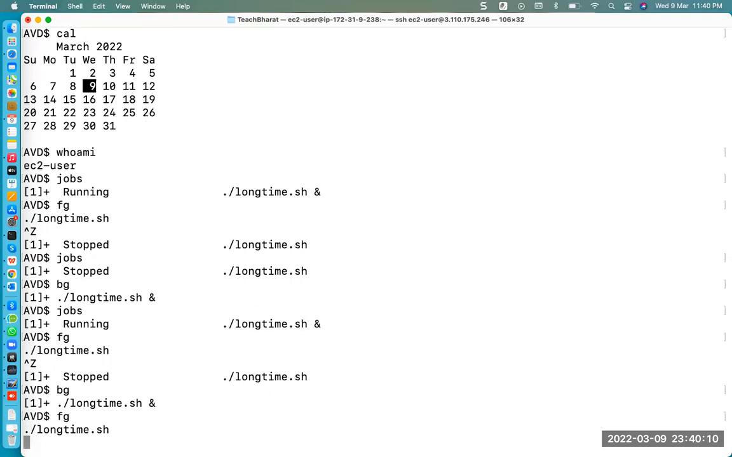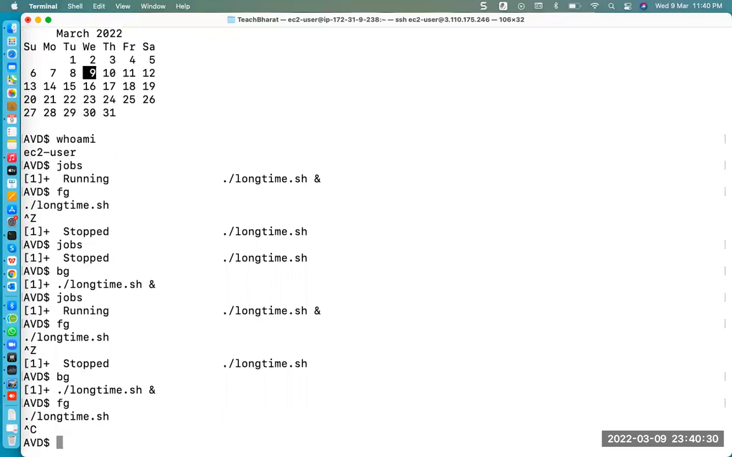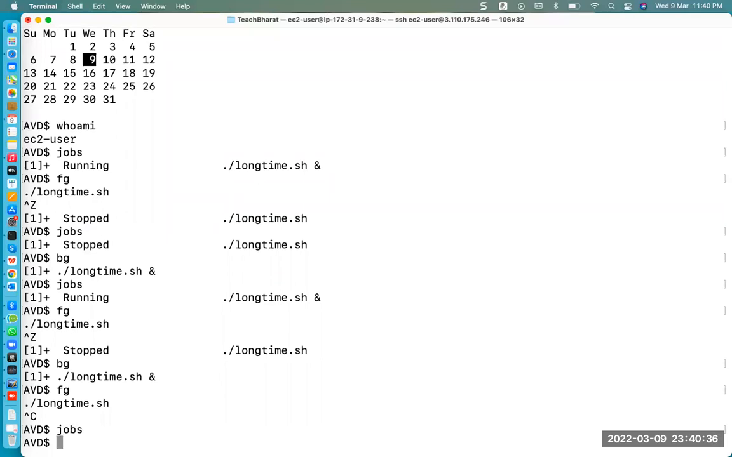After running the program in the foreground, you cannot get the prompt. That's why you use Control Z or Control C. Control Z I was using for stopping or pausing that particular program. Now I want to kill it totally, so Control C. Now the program is fully stopped. Now if you type jobs, nothing is there. Got it?